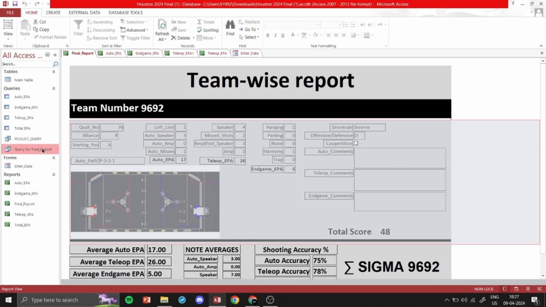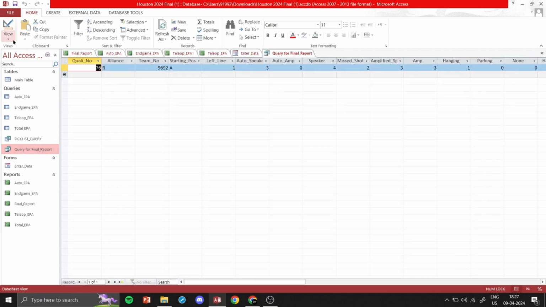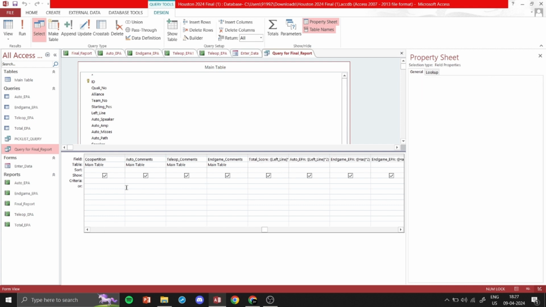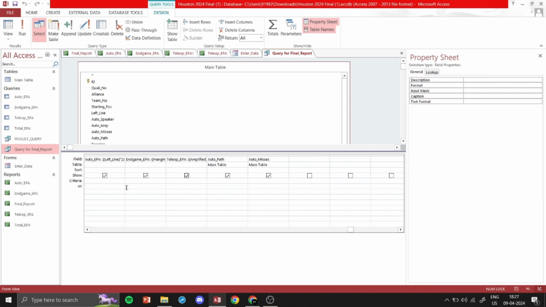There are a few queries that we've used for the data to calculate the statistics live at runtime. As you can see, we have our dynamic query, Enter Team Number. We also have our formulas over here, which you are free to explore once you have the software.